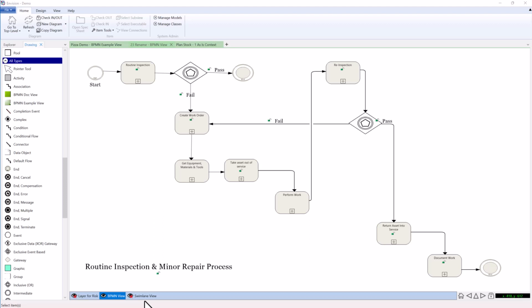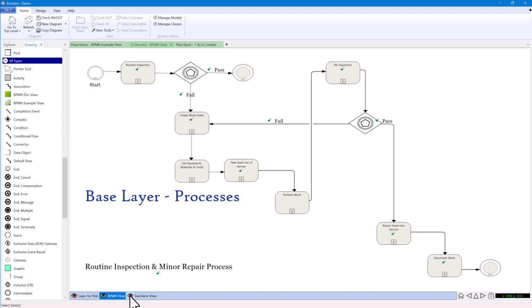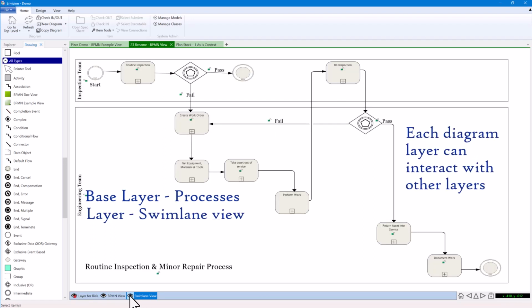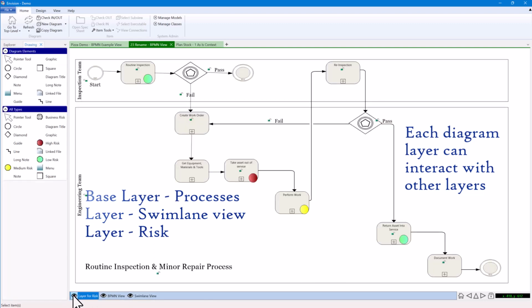When diagrams are superimposed on each other, they are referred to as layers. Typically, each diagram is based on a separate model, but this is not always the case. As you will see later in this video, layers are used to link different disciplines within the organization. They can also be used to show different diagram states, such as the as-is scenario and the to-be state.